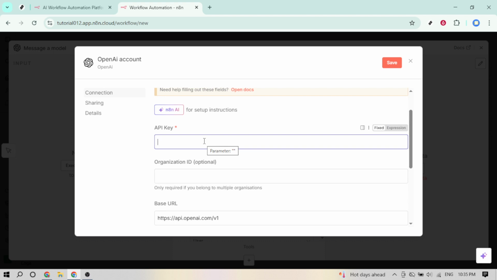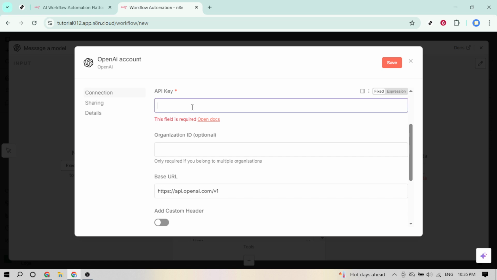Now enter your organizational ID. You'll find this in your OpenAI settings. Some accounts require it, and if yours does, including it ensures requests are attributed to the correct organization. Make sure there are no extra spaces when you paste it.